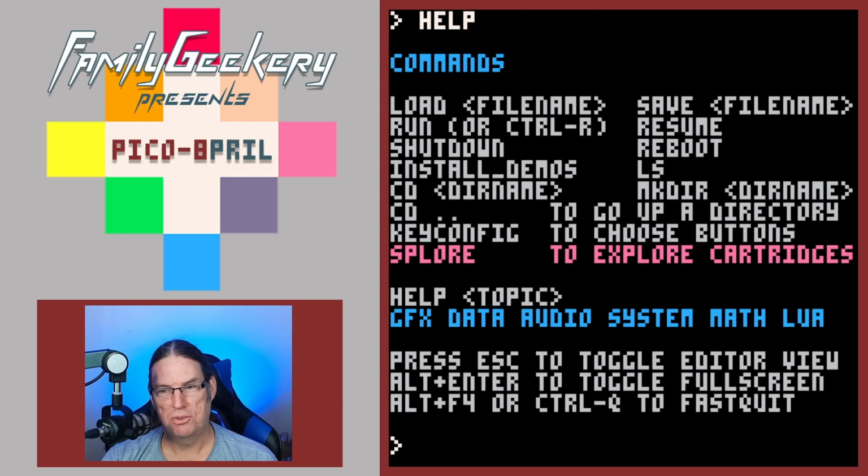You can make directories and change directories. So if you have a bunch of programs and you want to kind of categorize them into different games or different projects, then you can make directories in here and change directory just like in DOS. So that's really what I want to show you in this little operating system first. So let's get into the good stuff.